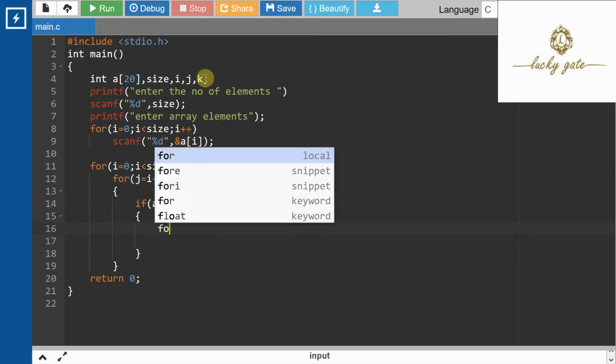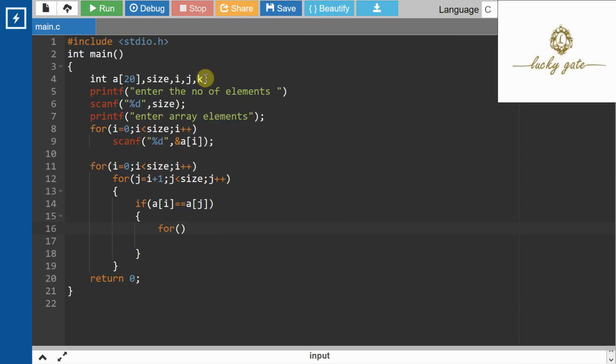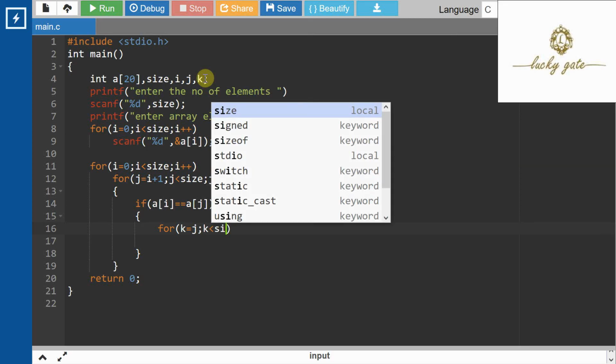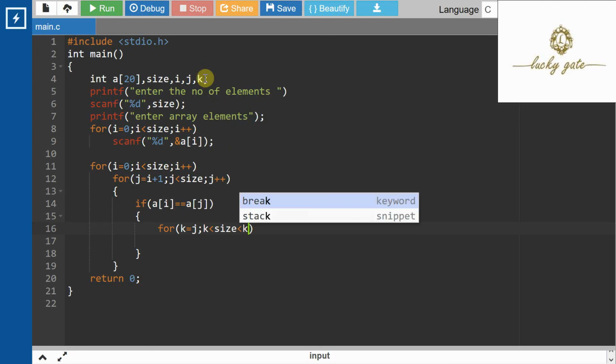If there is a duplicate, it has to shift all the elements one position to the left repeatedly till the end. For this I'll be using one loop variable, that is k. That loop variable should start shifting from the j plus 1th element till the size, one position to the left. So here the loop is going to be repeated from k equal to j, and this k should be less than size, and k plus plus.